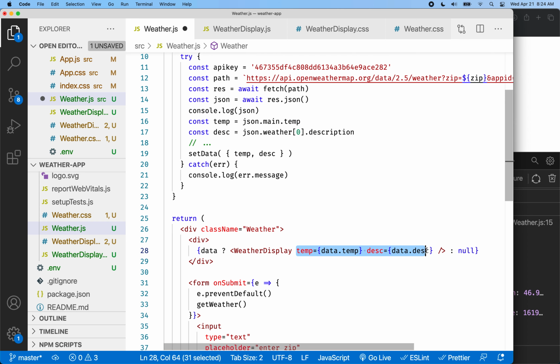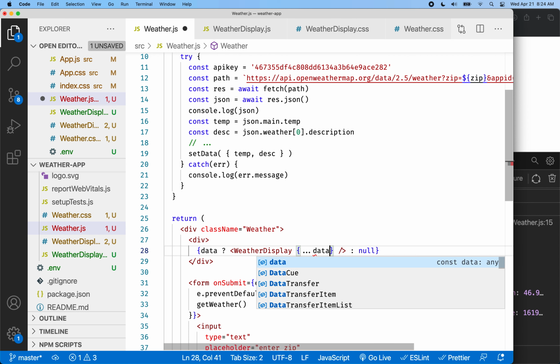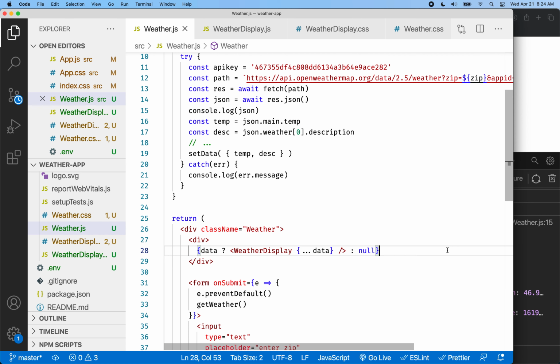The shortcut here is we can get rid of these, put the curly braces, and then do ...data, right? So this spread operator says, hey, let's just take all the properties here and make an attribute or make a prop for each one of these properties inside this object. So it'll make one for each of these. And the great thing is, if we add a third property, then this would take care of it, and we don't have to do any changes here, right?